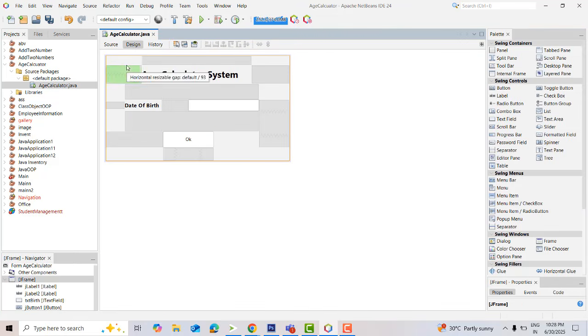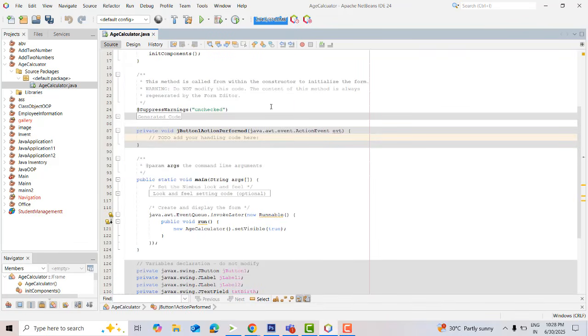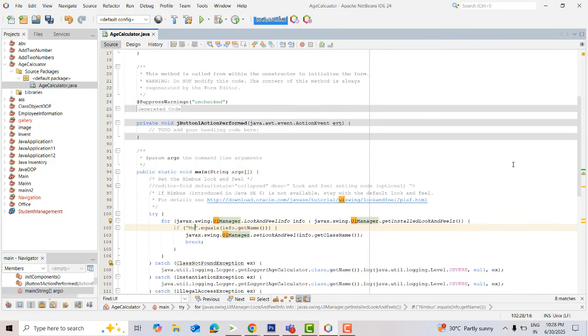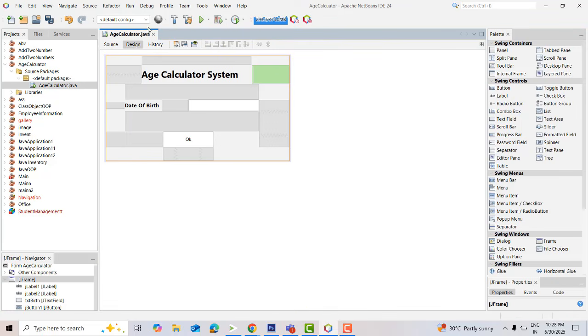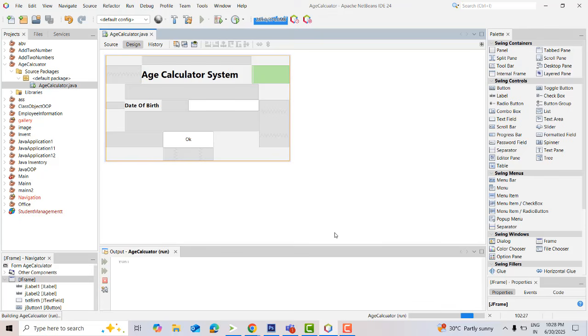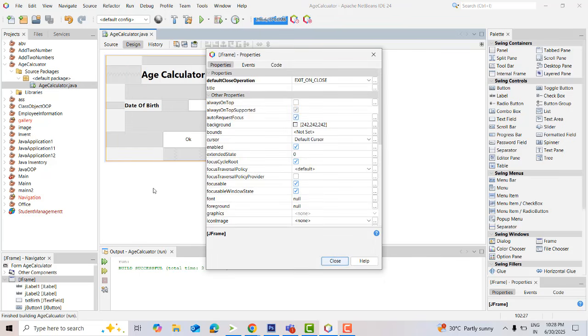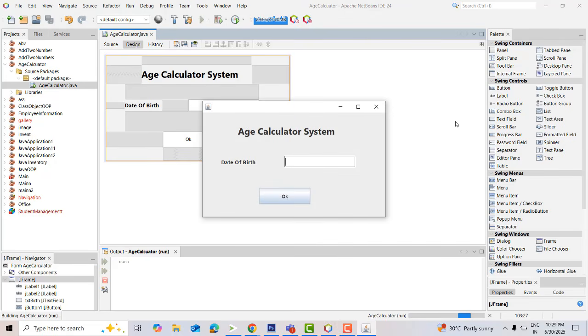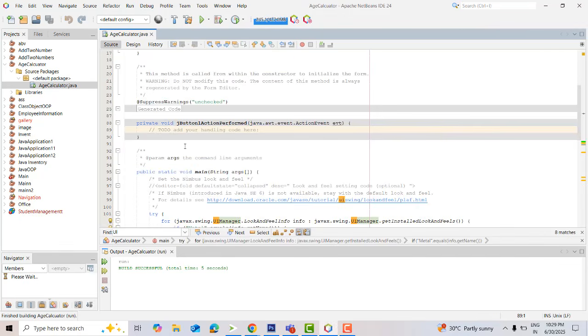So before that we have to select this one, the frame. Go to source code, Control F, UI, metal. Select this one, properties. When you can see a window like this, double click on that OK button.